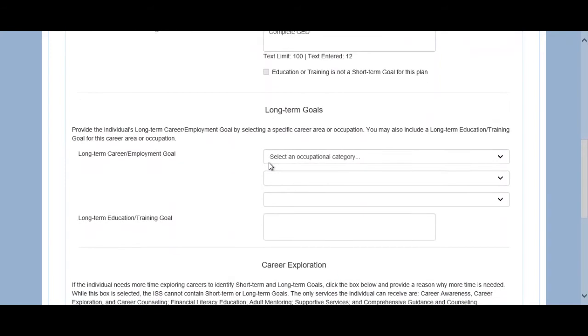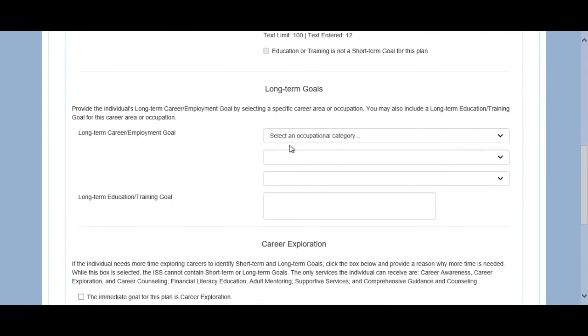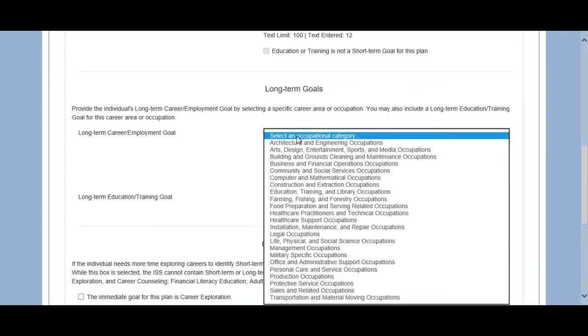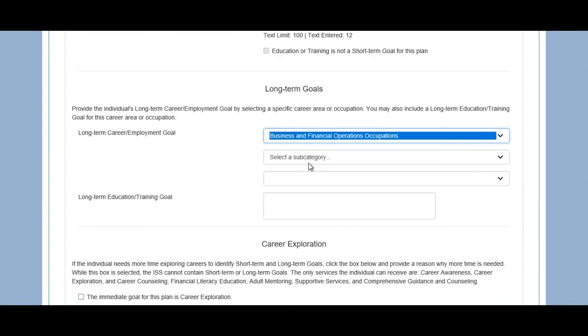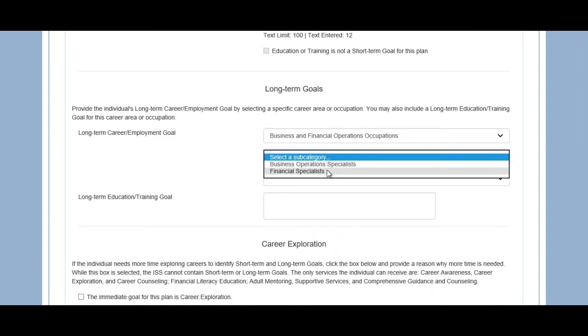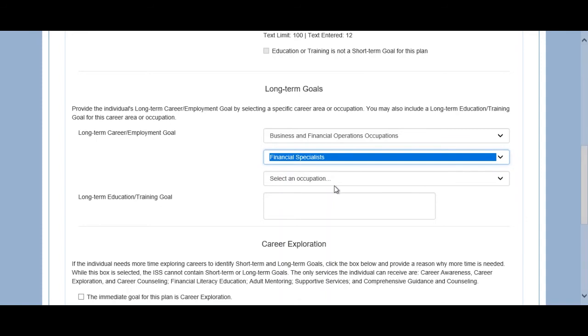You must also identify your customer's long-term career or employment goals in the ISS. To do this, click on the first drop-down list to select a high-level occupational category. For our example, the customer is interested in accounting, so we will select Business and Financial Operations Occupations. Next, refine your selection in the next drop-down list. For our example, we will select financial specialist. You must complete these two drop-downs to sufficiently identify your customer's long-term career or employment goal.